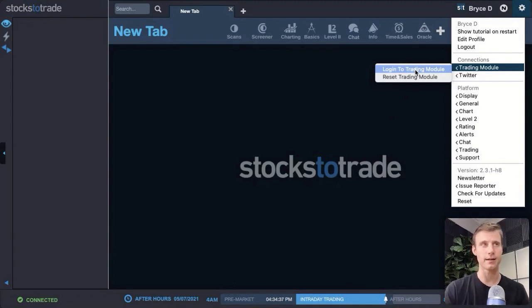As I show you these things, it's going to make a little more sense what I'm saying. But in order to set up your broker or your paper trading account, you're going to need to go to the settings, then trading module, and then log into trading module. You have two options here. If you haven't set one up yet, you have this login option right here.